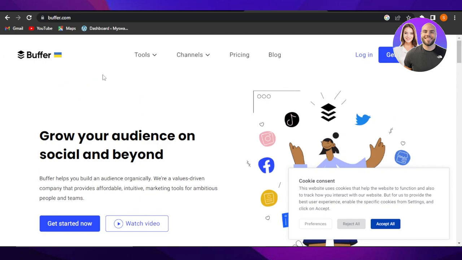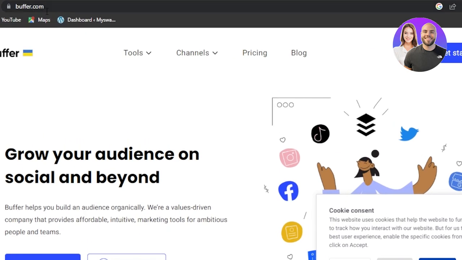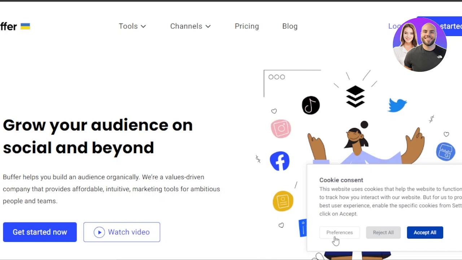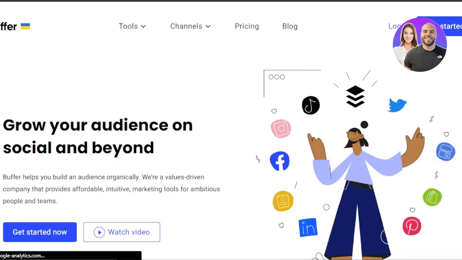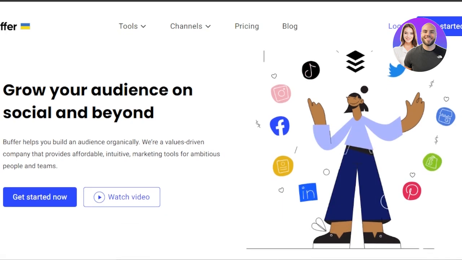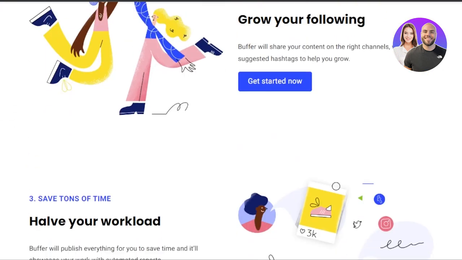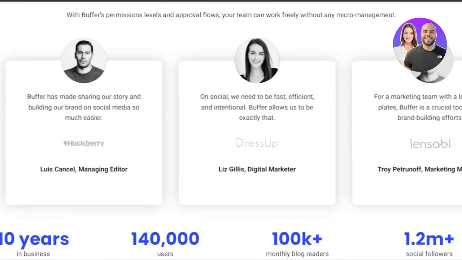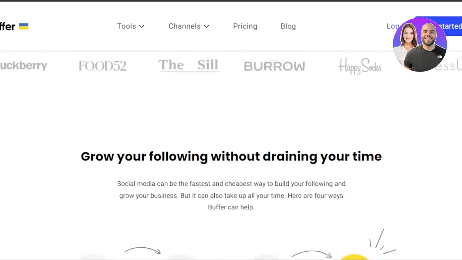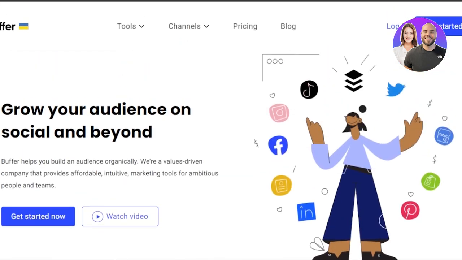First of all, what you guys need to do is go to buffer.com and you will land on this platform right here. Buffer is a platform that allows you to manage your content across different platforms. You will be able to manage multiple social media accounts, Pinterest, and LinkedIn within one platform, and it will allow you to grow your audience and engagement organically.